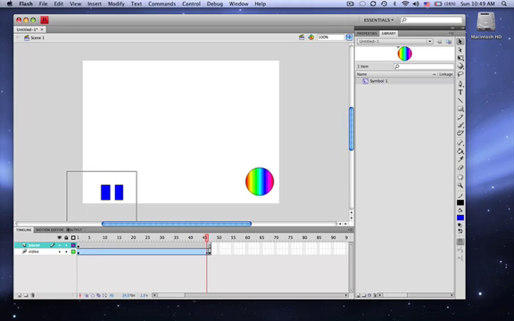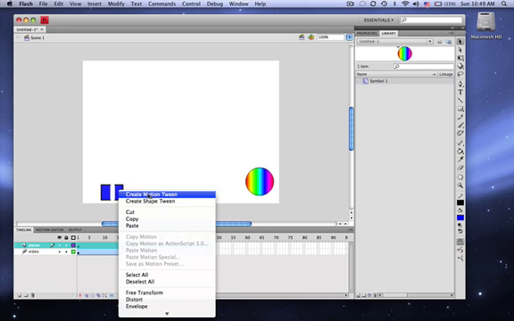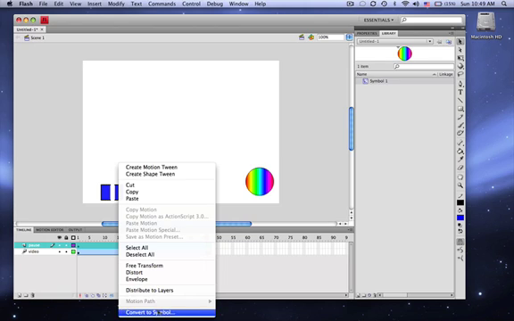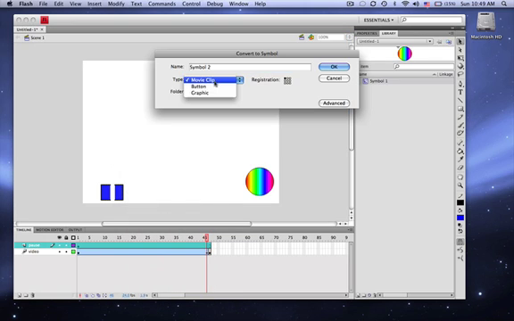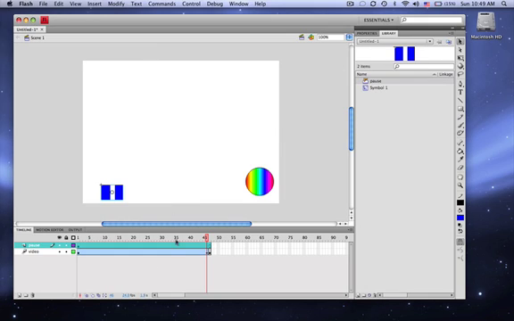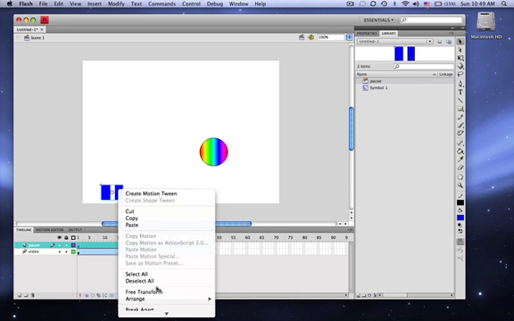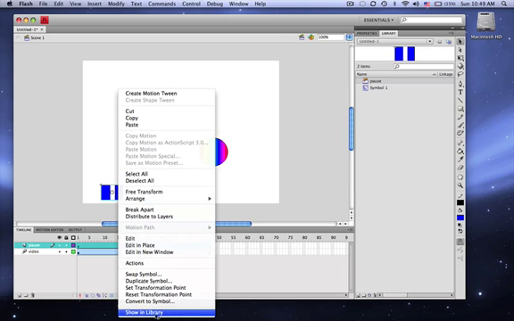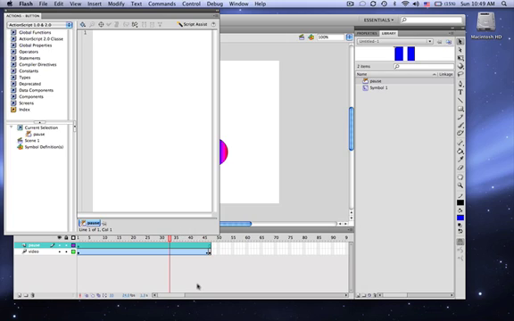Now we're going to cover the whole thing, right click on it, and convert it to a symbol. We're going to make this a button, and we'll just call this pause. Now, if you want to apply actions to your button, you just right click on it and choose Actions. There we go. Right now, our button doesn't have any code.